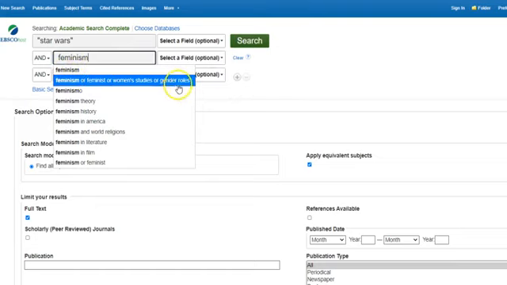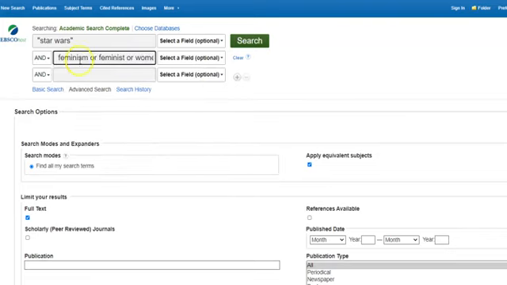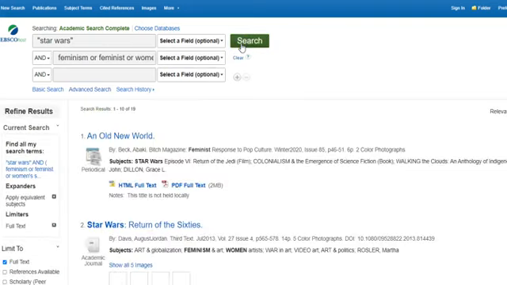Feminism, I might also find materials that are focusing on this in gender roles. So I'm actually going to choose this one that has multiple words, because this will tell the database that I want articles about Star Wars, but I also want articles that may mention feminism or feminist or gender roles. It's basically going to open up my search a little bit and hopefully capture as many related articles as possible.